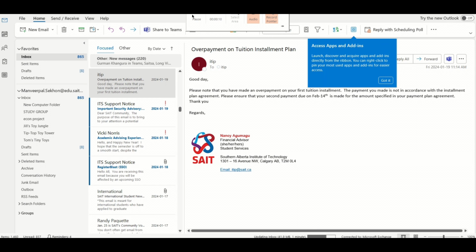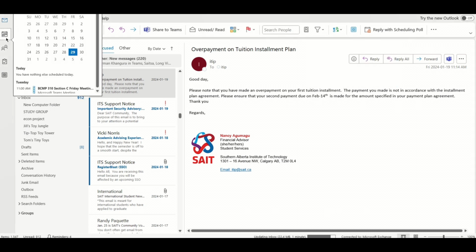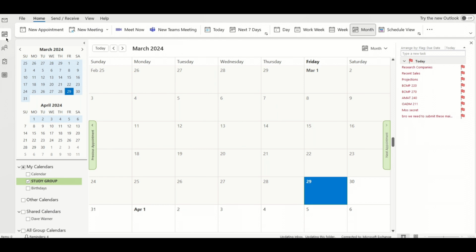Creating a meeting event in Outlook is a straightforward process. So to start with, we'll head over to the calendar, click on it, and now you'll see there are two options: to create a new appointment or to create a new meeting. Click on New Meeting.